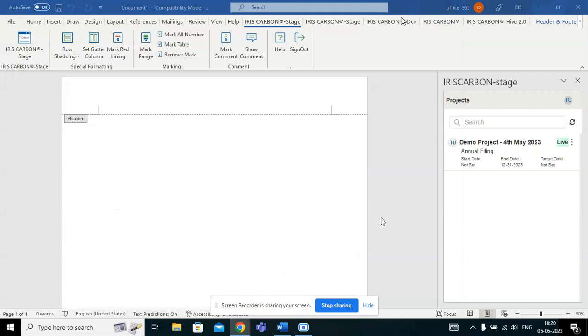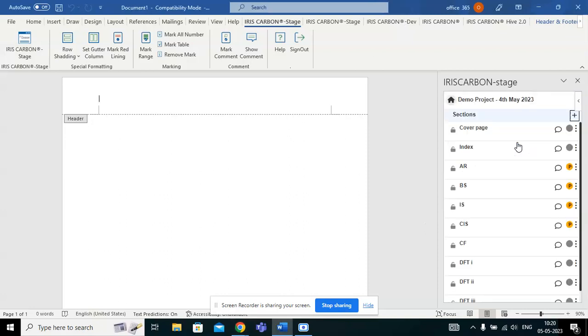In order to process the workflow for a particular project, we just need to log into our add-in, Iris Carbon Hive. Once we have opened the add-in, the project will be shown over here, as we can see. Now, to process the workflow, we just need to click on the project name, and all the sections for that particular project will be visible over here.